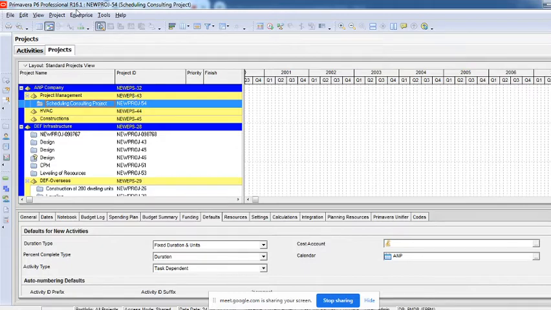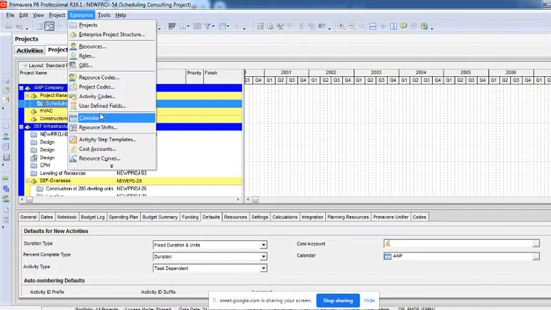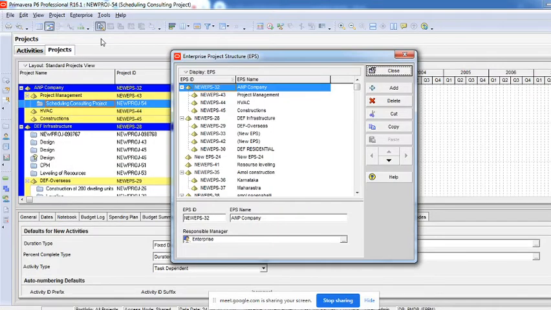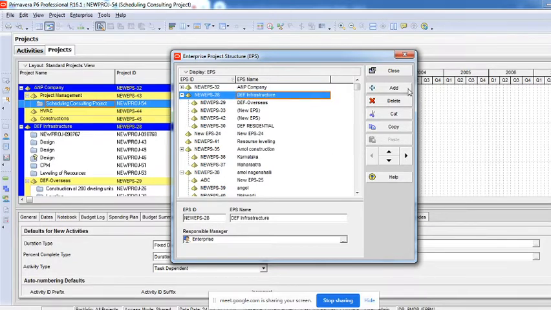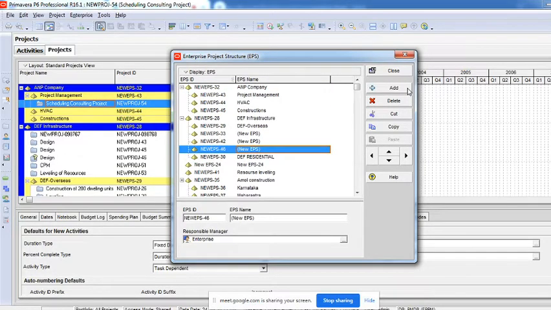So how do we do that? By clicking on the enterprise option, you have an option here called EPS. EPS is nothing but enterprise project structure. The moment you click on this EPS, you will have an option called add here. So I just click on this add to create this EPS. You can click anywhere and then click add. Wherever you click and then say add, it gets added below that. What I mean by below is it will be created under it. Right now I have clicked on this and then clicked add. You can see that this new EPS is coming under this.